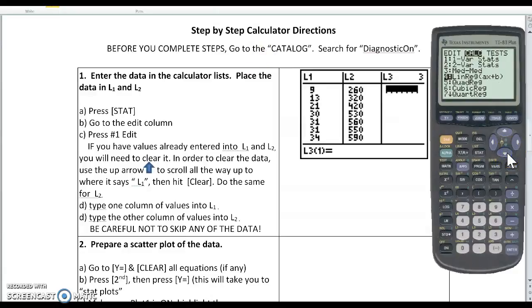Ours is linear regression. That's what this stands for. You can also do quadratic, cubic, quartic, so on and so forth. So I'm going to hit my linear regression button. If you have a TI-84, it's going to show up with a screen that's different than this, and it's going to be easier. All you're going to have to do is hit enter a bunch of times, and it's going to do the work for you.